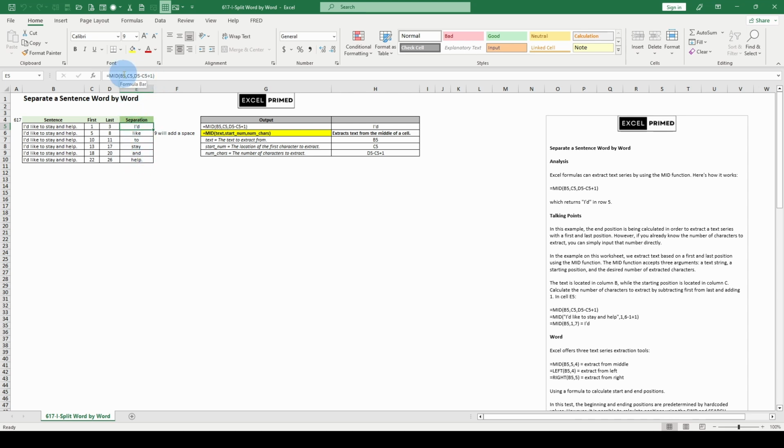So B5 is our text. C5 is our starting point. And then from there, it's whatever we want to keep. So we're using B5. Then what's our starting? Well, here we're going 1. We're going to go D5, which is D5 minus C5 plus 1.